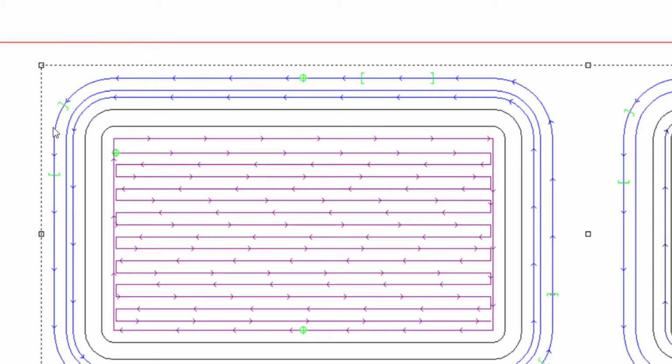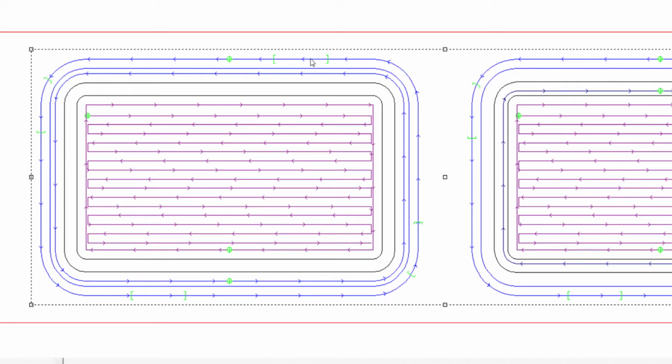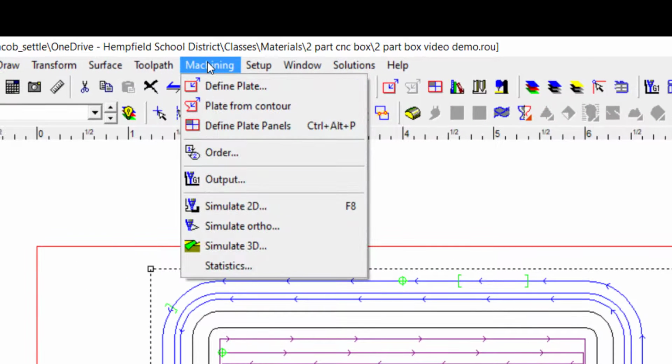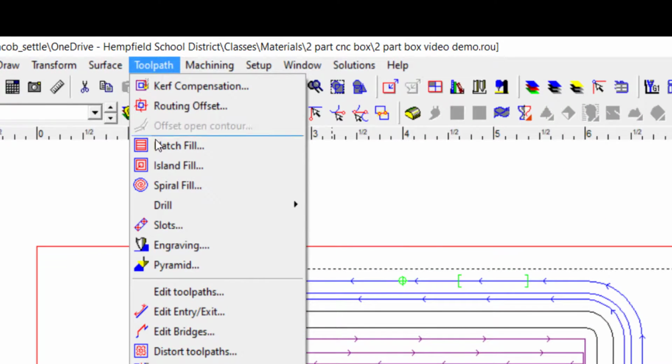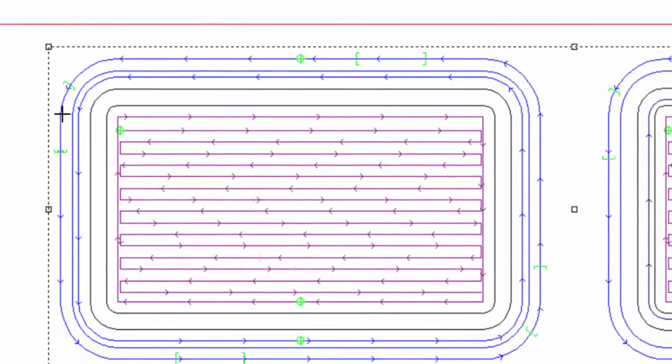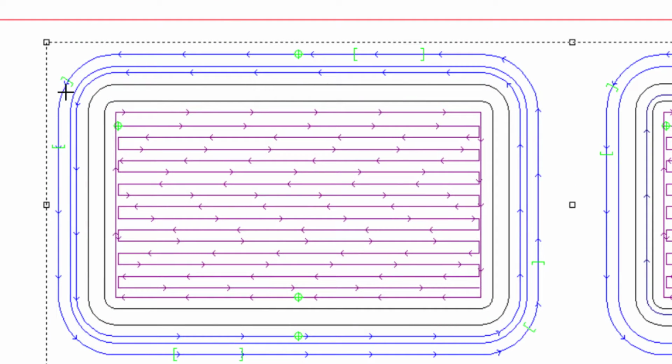The bridges are shown by these green brackets. One of the things that I like to do is move them off the curves. It's just easier to sand if they're on the flat areas. So I'll go up to machining here, toolpath, and we'll go to edit bridges. And with your left mouse button, notice this one is right in the center of that curve.